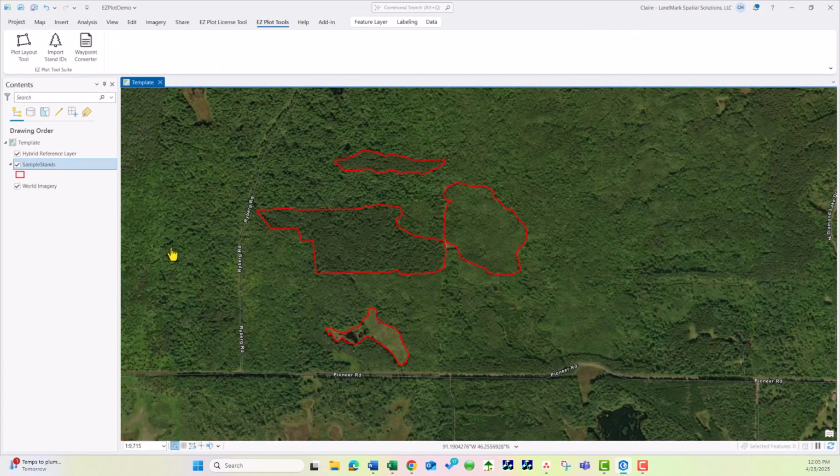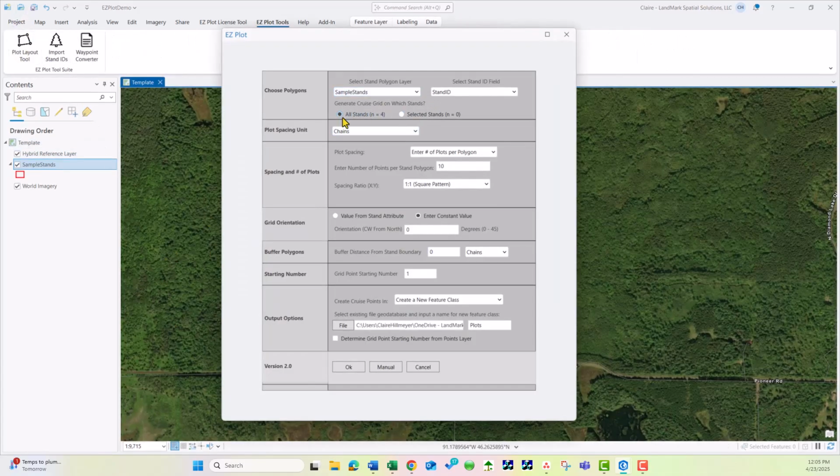You're going to want to save though if you make any updates to your stands, but for now I'm going to close out. And now I'm going to go back to my plot layout tool, select all, and then read number of plots from stand attribute. And then I have to choose the field in which that plot count is contained. So that's num plots for me. And then here we can choose something different for a ratio. I'm going to choose rectangle. This time I'm not going to put it on an orientation, and I am not going to choose a buffer.